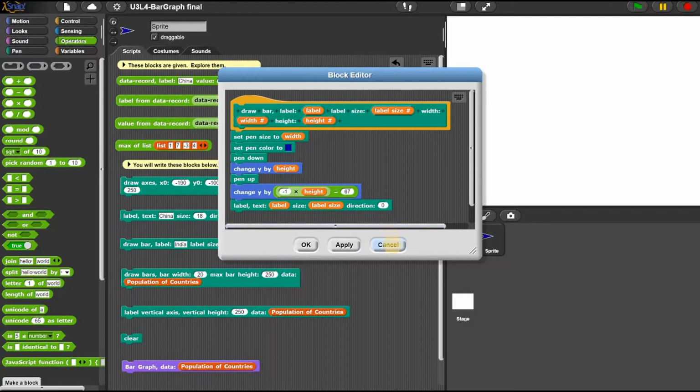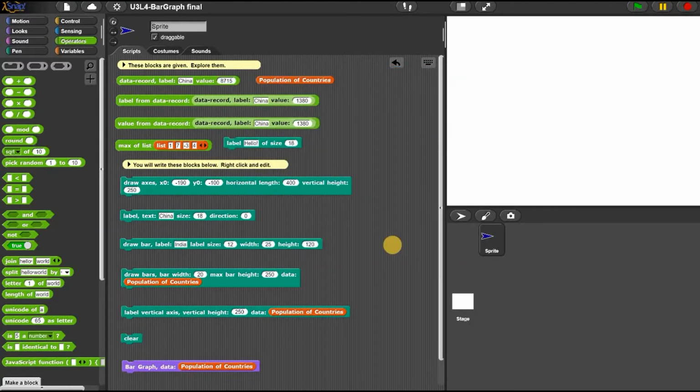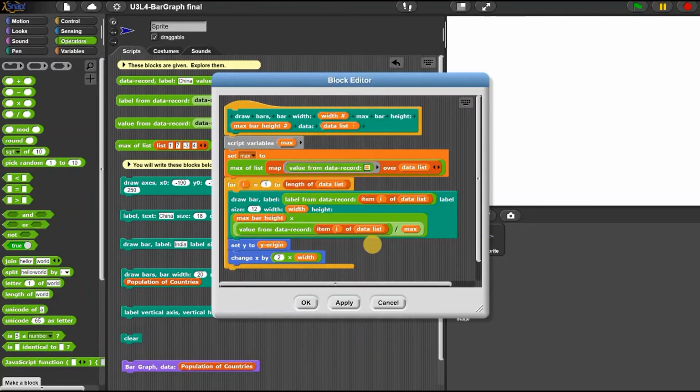So that's for label. Now we want to set our label size. Our label size should be 12, and our width should be width, which is from up here, and you can just drag down below. Now for our height, we want to go to the operators, and we want to choose the multiplication operator, and we'll just drag that in here. And for that first variable, we want to drag in max bar height, and right here for the second one, we want to include a division operator.